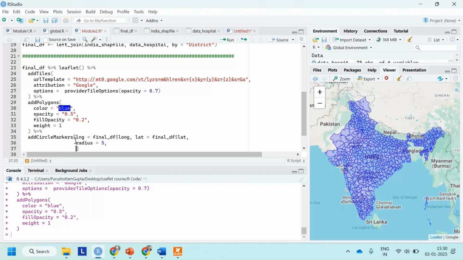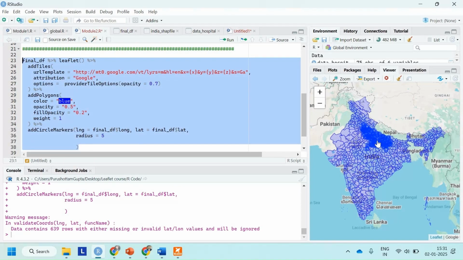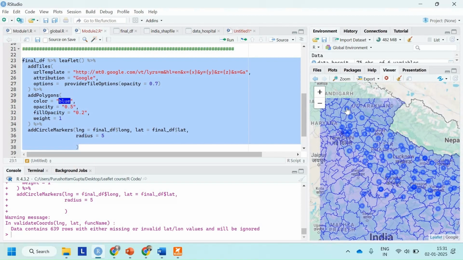Radius of the marker, we are going to use circle marker, so we can also give the radius of the marker. If you don't give it, it will take the default size. So let's now run this code. Wow. If you zoom in a bit, you can see a lot of markers here, and this is the marker for Uttar Pradesh, right?